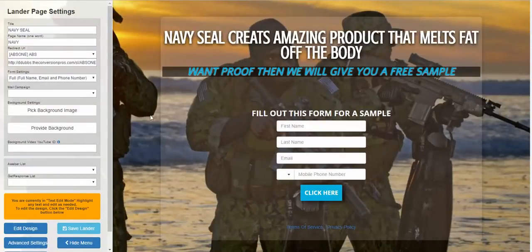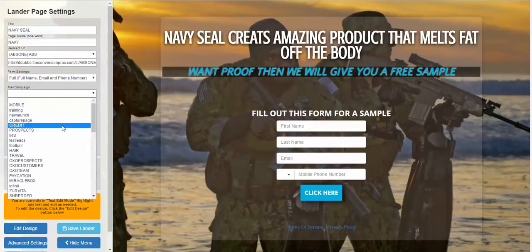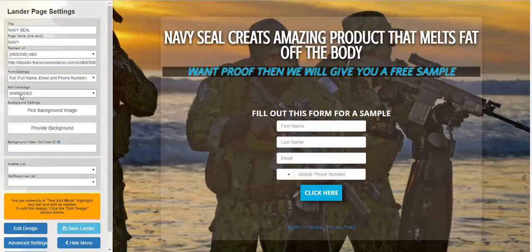We also give you an autoresponder built in, so you could have a mail campaign. Let's just call it prospects for now, or let me call it shredded. Let's say I had a whole email campaign that talks about your product. When they click this button and fill this form out, they will get whatever mail campaign that you set up.